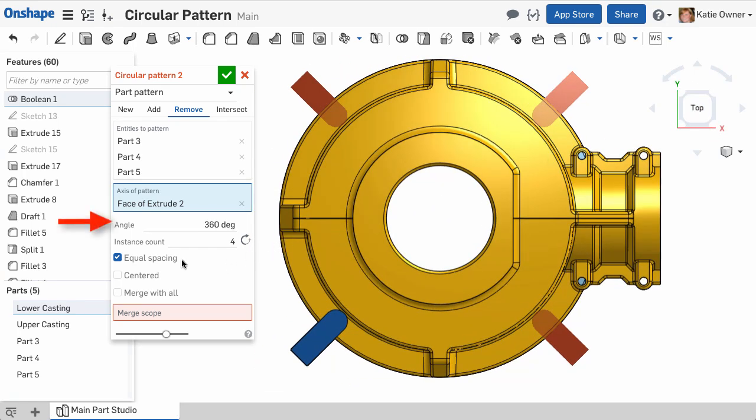Choose the pattern angle and the instance count. The instance count includes the original or seed part that we are patterning. Checking the equal spacing checkbox will equally space the instance count across the angle of pattern.